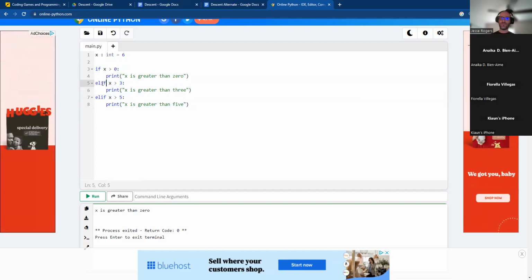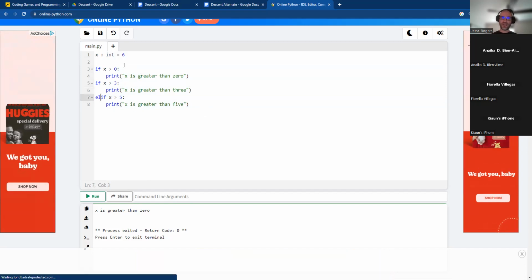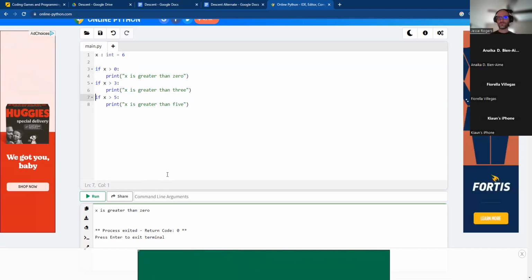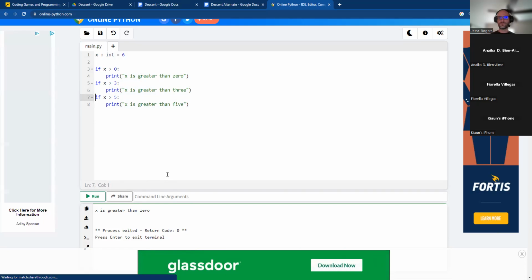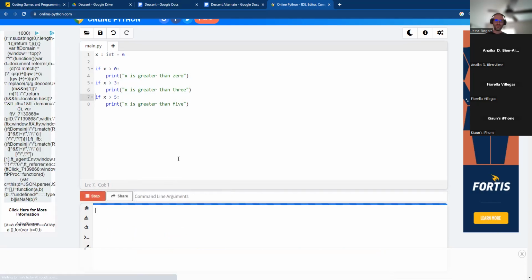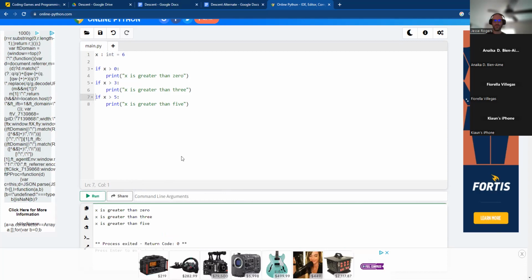But we could have something kind of similar, which is just three if statements. So not using elif. What do you think this is going to print? I would say all three. Yeah, three. Let's run it. Let's see. Yeah, it printed all three. So why is that happening?